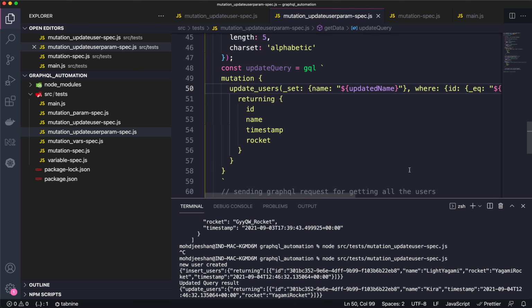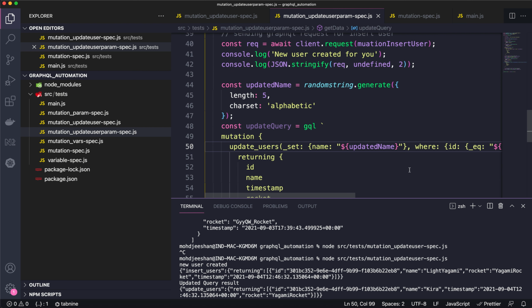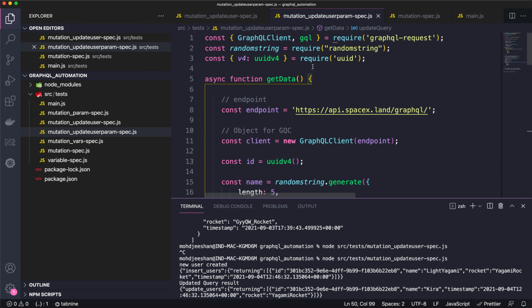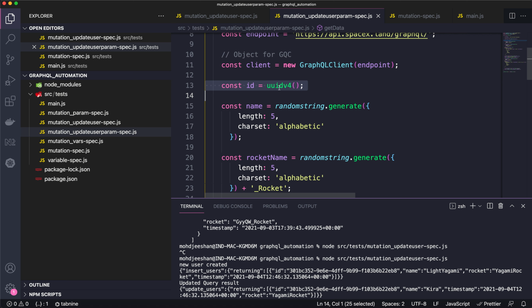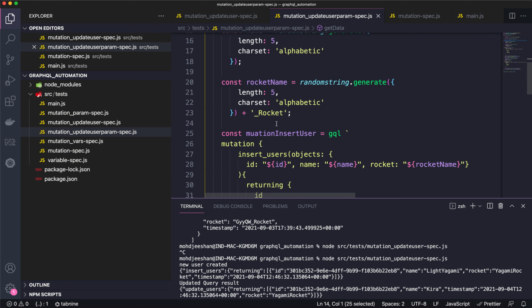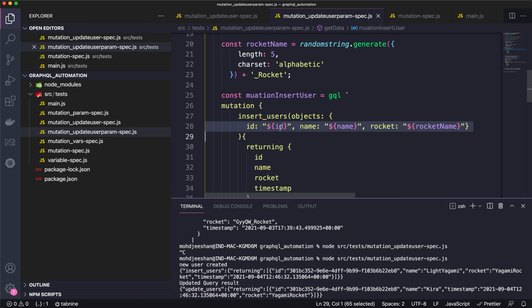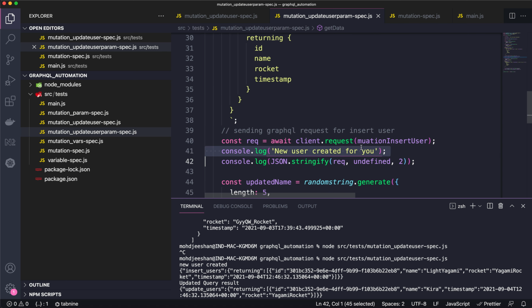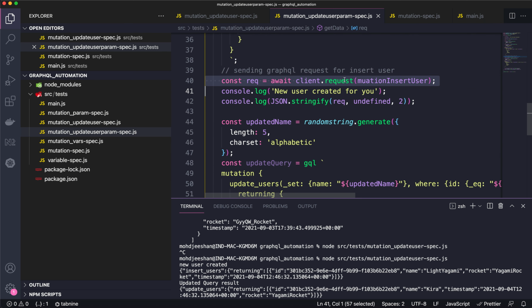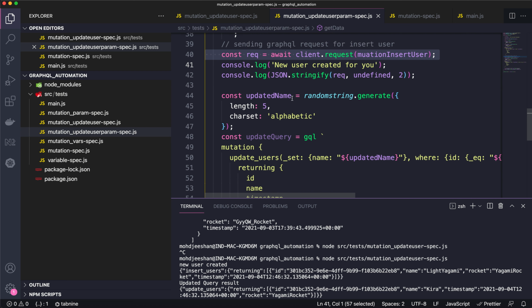Once again I will go over the code that has been written. Similarly, we have imported two node modules: one is the random string, another is the UID. I'm creating the UID first, then the name and the rocket name. Then we created a user with the insert user query, where the ID is equal to the ID coming from the node library, similarly the name as well as the rocket name. At this point we have a new user created for us. Now we again create an updated name.